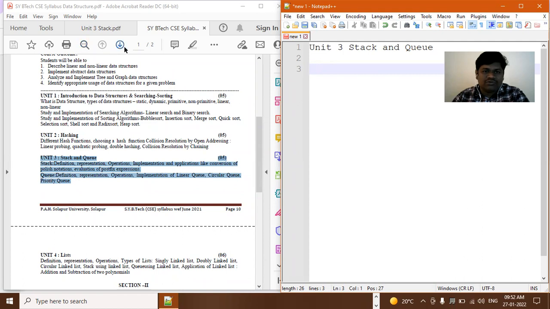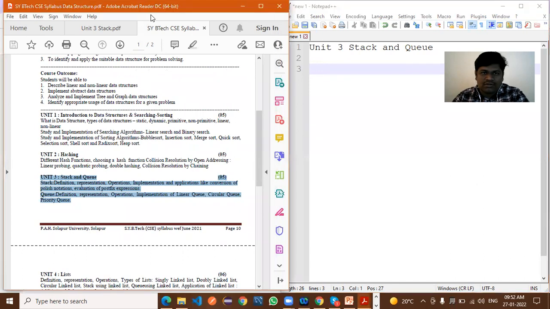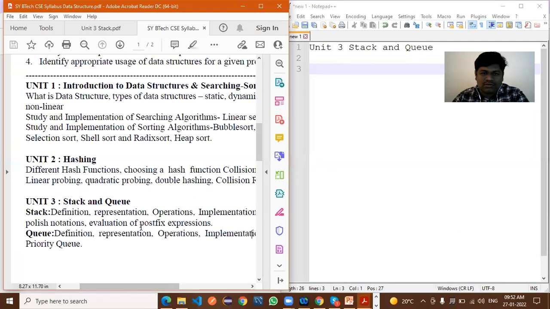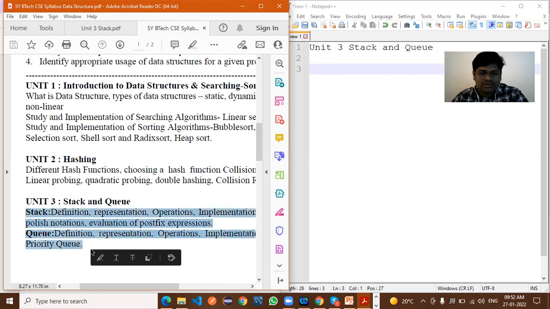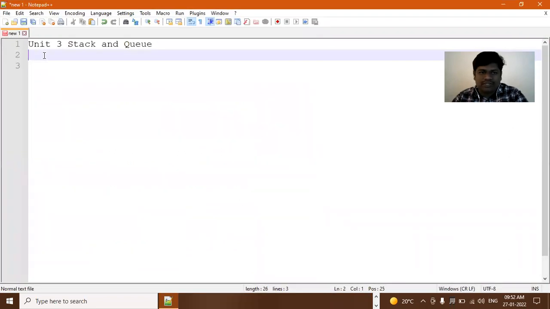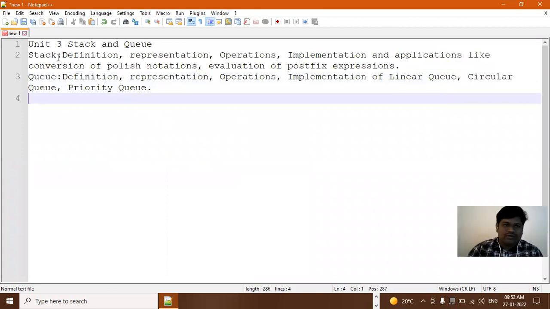Is it necessary to zoom? Say something, yes or no. No, sir, it's not visible. What I will do is copy it from here and paste it. Now is it visible to all?